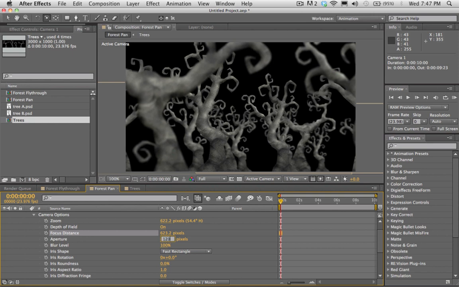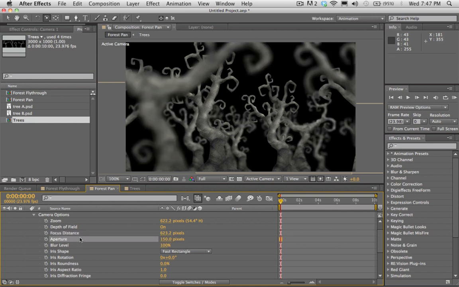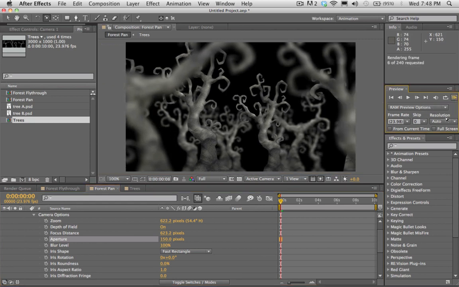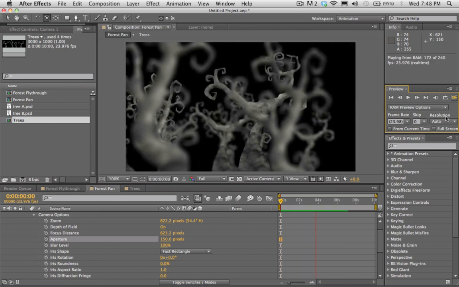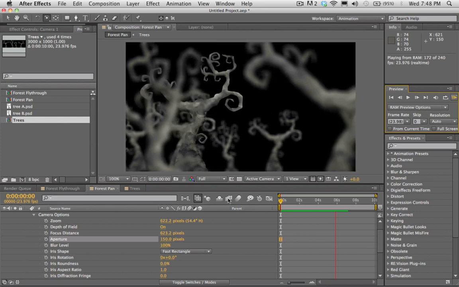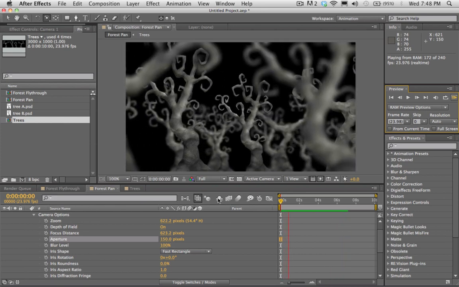Let's crank up our aperture to like 150 or something. So now we're really seeing this. This one's in really crisp focus here. The one in front's really blurry, and the ones in the back are pretty blurry. Let's go ahead and do a RAM preview of this just so you can see how awesome this is. Look at that. Awesome.